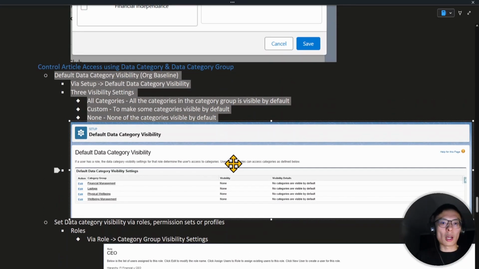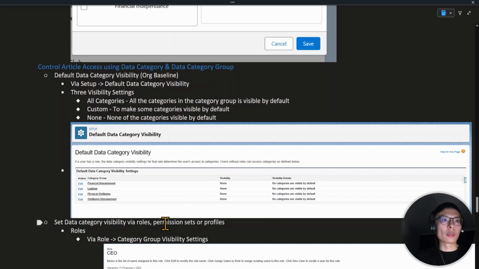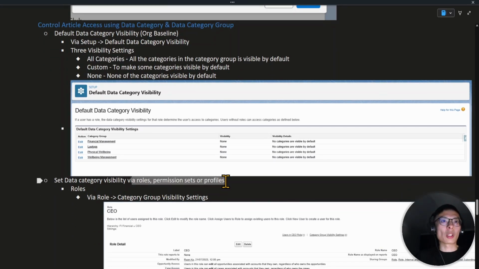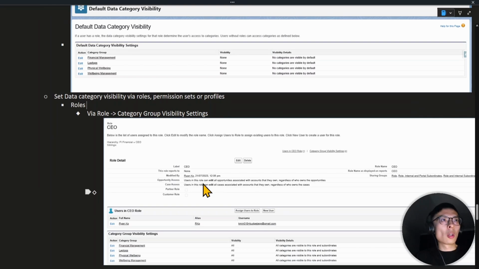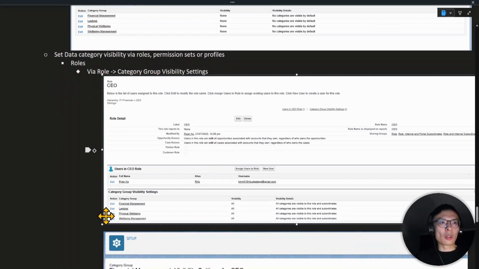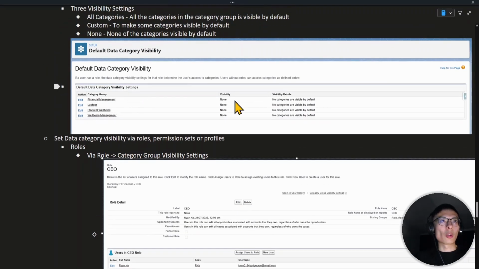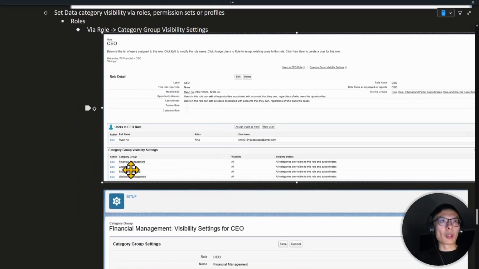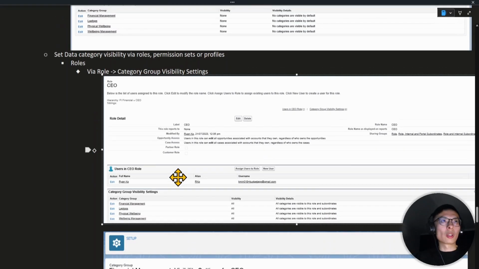All right, so we've talked about the default settings. Let's go into how this can be further controlled using roles, permission sets, or profiles. We'll start with looking at roles. So to configure visibility for roles, you'll need to go into Role, go into Category Group Visibility Settings, and you'll see this section over here. And again, this is very similar to the default visibility setting, but in here you are configuring it specifically for the role, in this case, the CEO role.